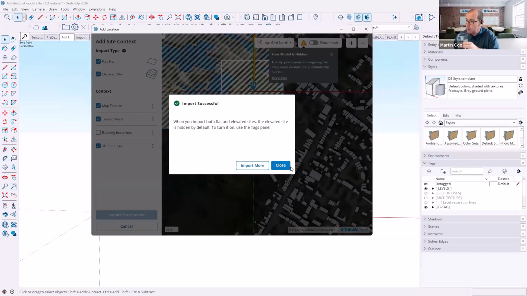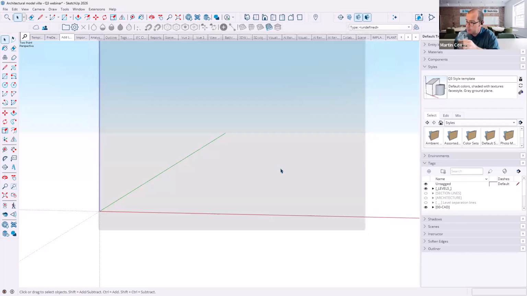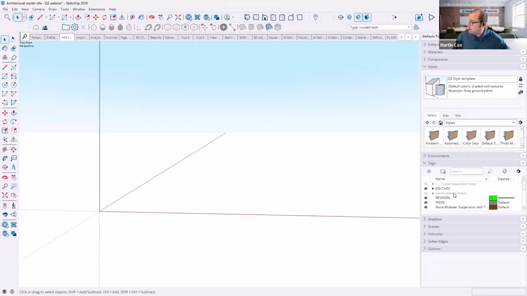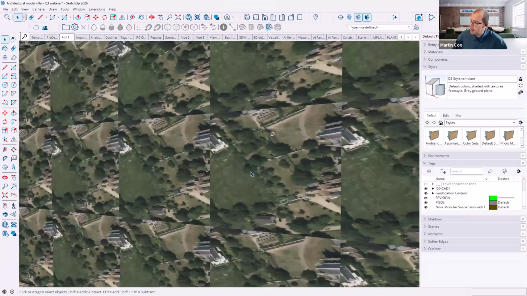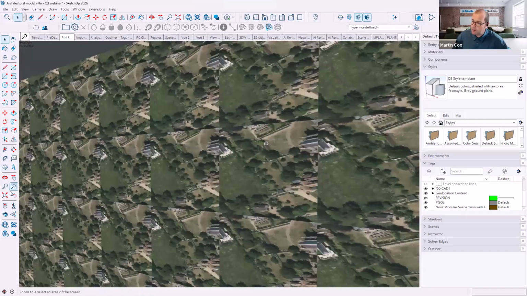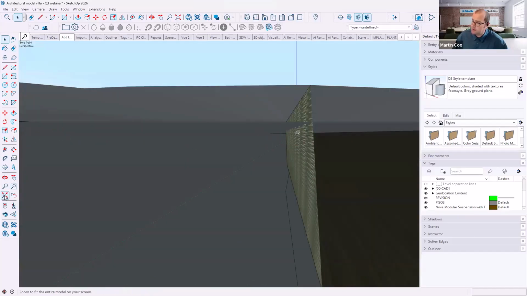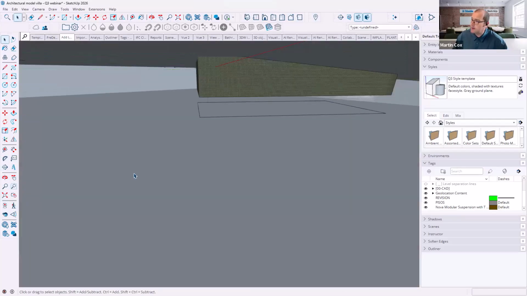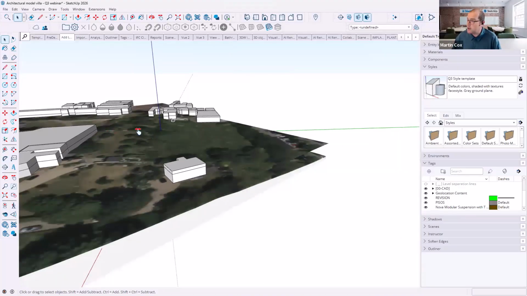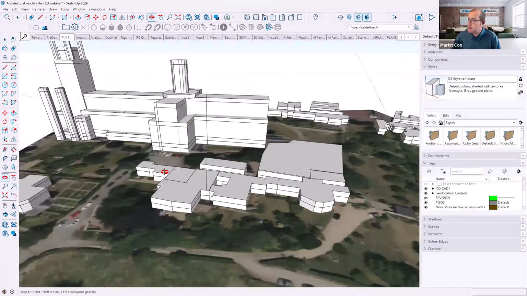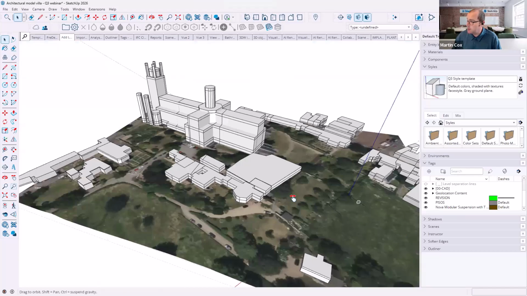So we've got my import now. If I close that, and within my tags, I can turn on my geolocation content. So there we go. We've got my geolocation. Oops, I've zoomed right into something there. So let's go a little further out with zoom extents. There we go. So I now have my geolocation. There's the cathedral that it's created with the simple model.